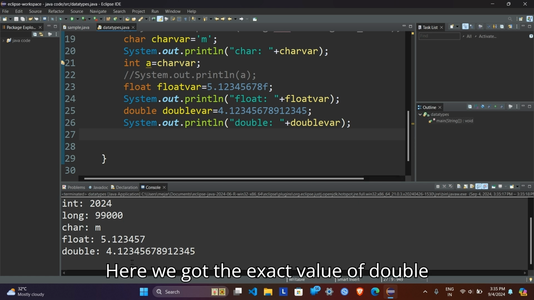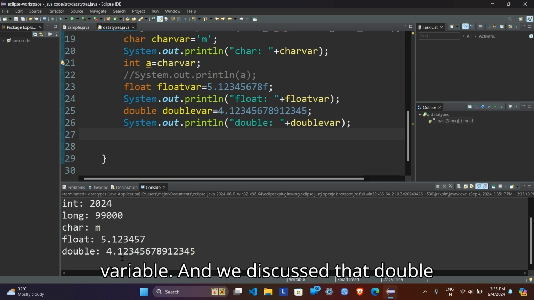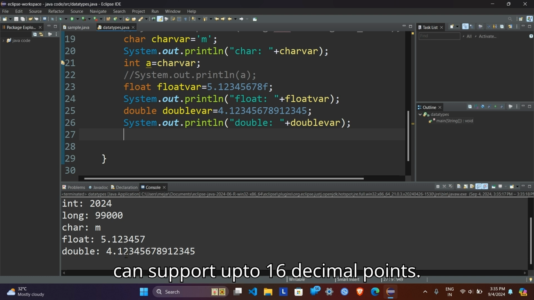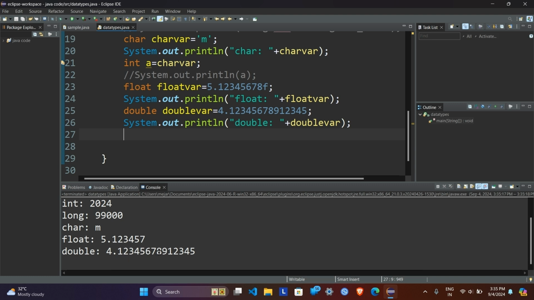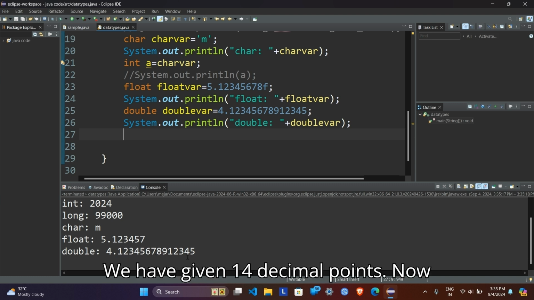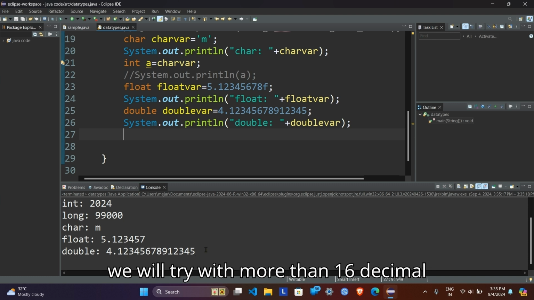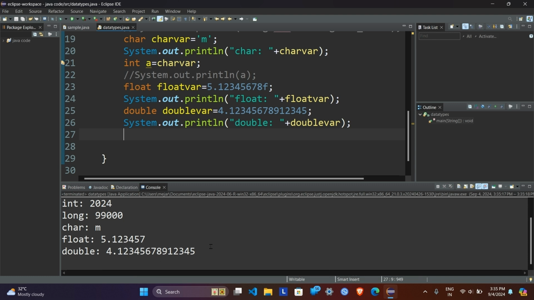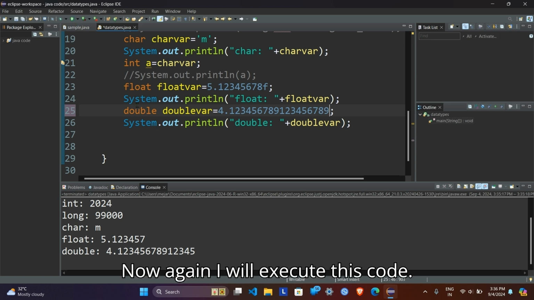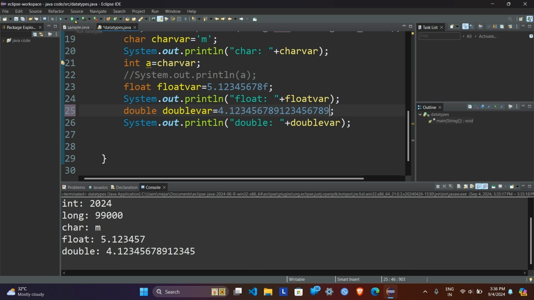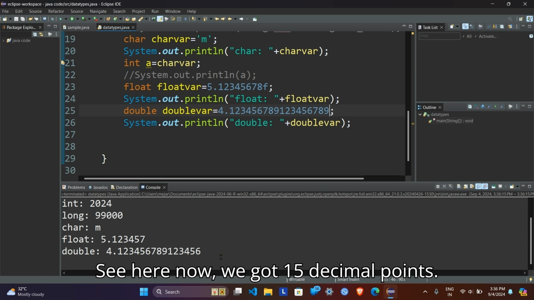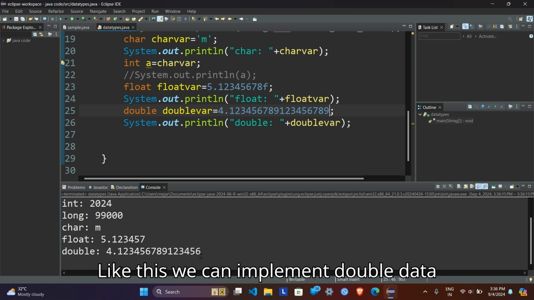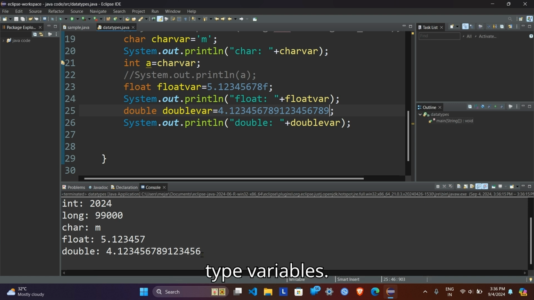Here we got the exact value of the double variable, and we discussed that double can support up to 16 decimal points. We have given 14 decimal points. Now we will try with more than 16 decimal points. Now again I will execute this code. See here now, we got 15 decimal points. Like this, we can implement double data type variables.